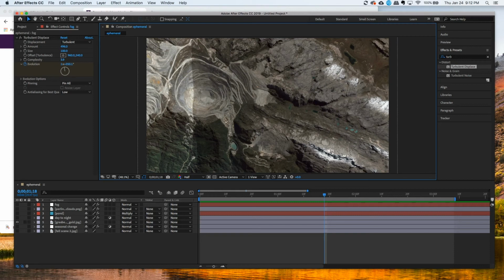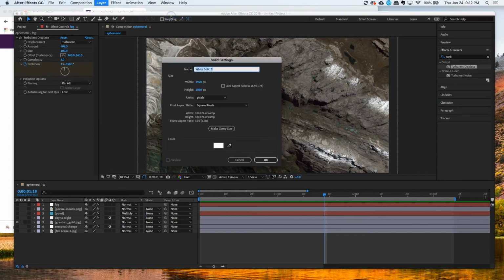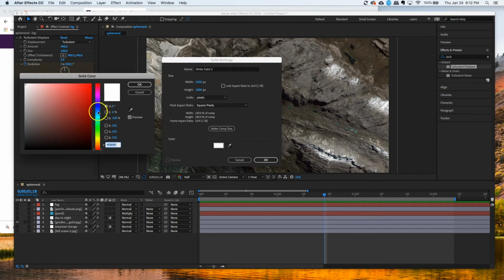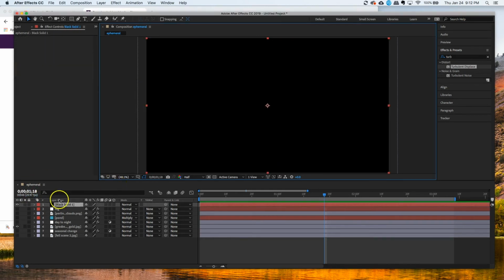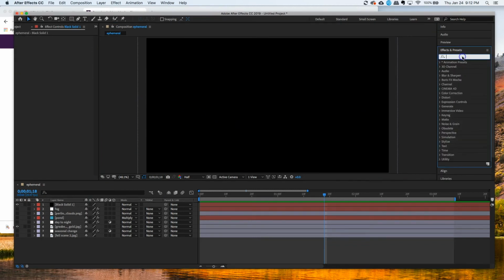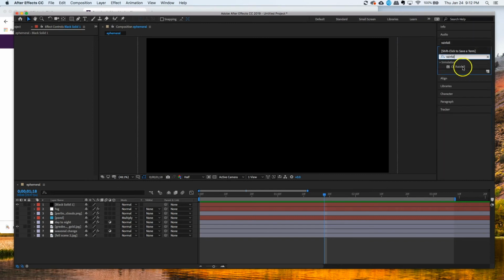And in order to show you it completely, I'm going to create a new solid layer. And I want to have it be black just so I can show you what this looks like. I'm just doing this to have a good background for it. So we're going to create some rainfall, and we're going to do that by just searching for rainfall and choosing CC Rainfall.